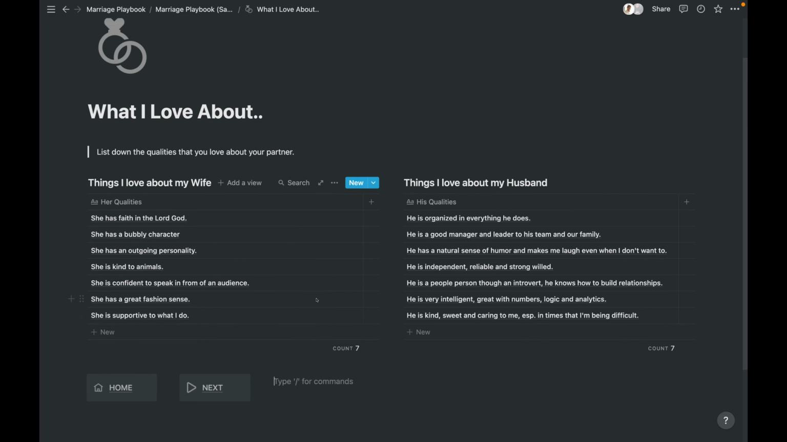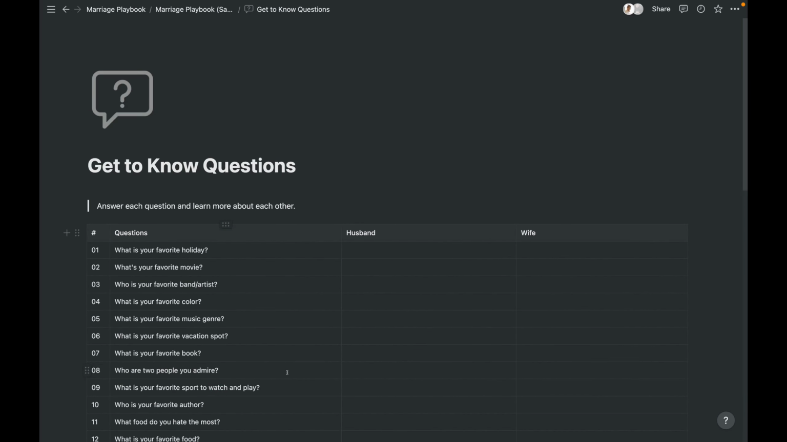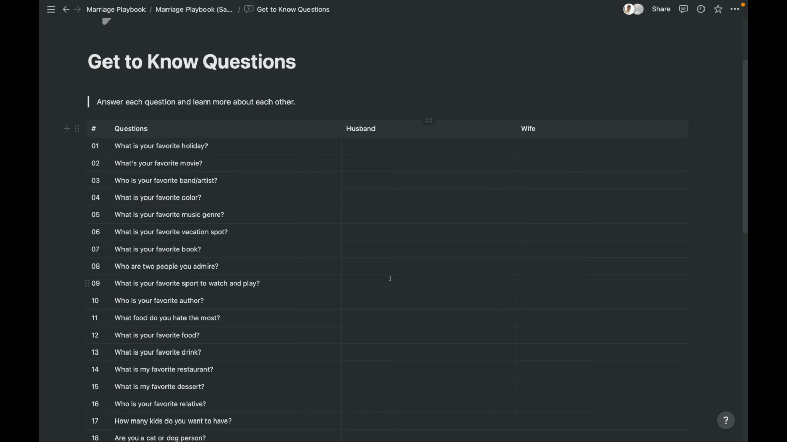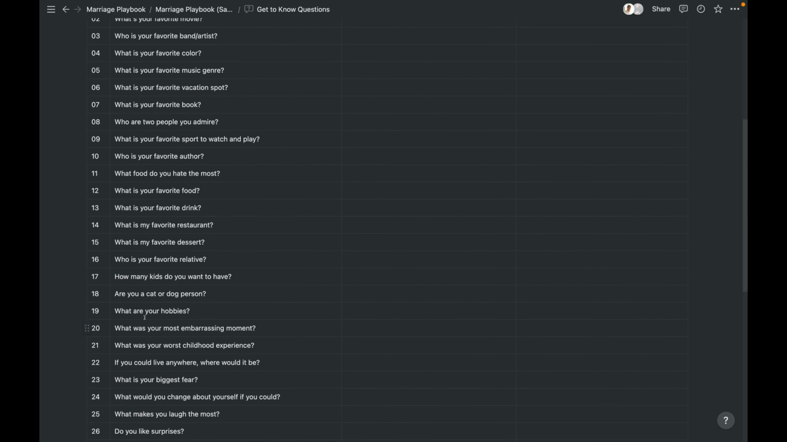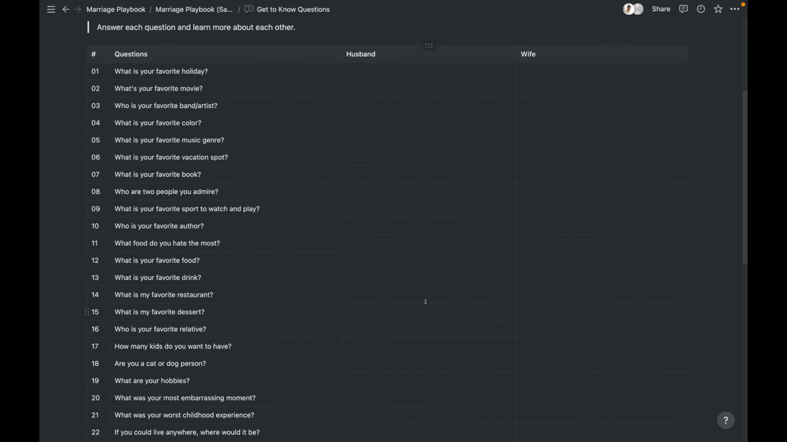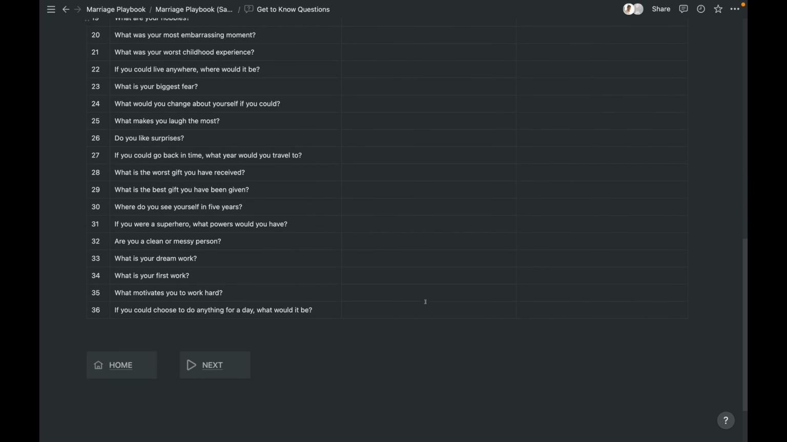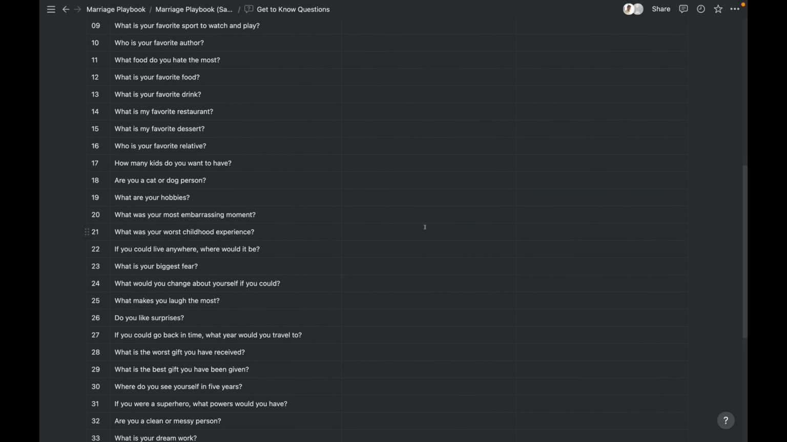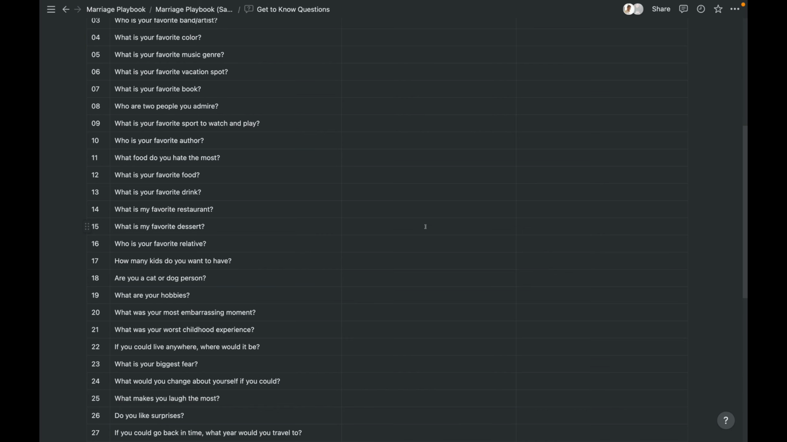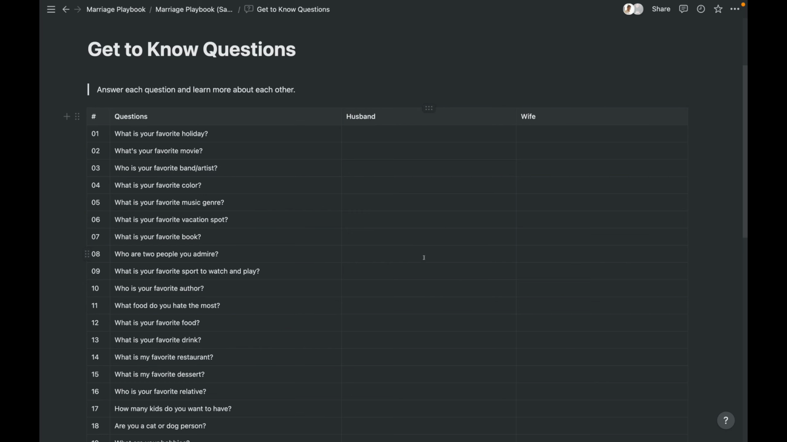Next page would be get to know questions, getting to know more. Sometimes in marriage you get really familiar, but sometimes you forget the favorite color or the favorite book or your hobbies. These are the questions that you need to ask each other so that you can know more about each other. At the same time, it's your note, so you can be reminded. Okay, if you forget something about your wife or your husband, you can go through this.